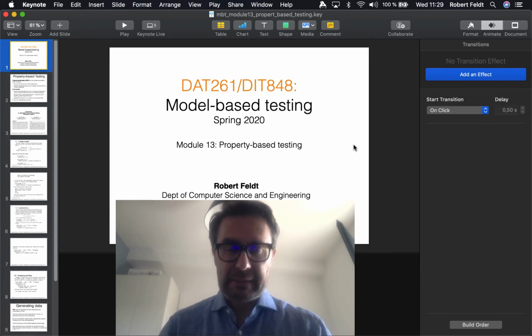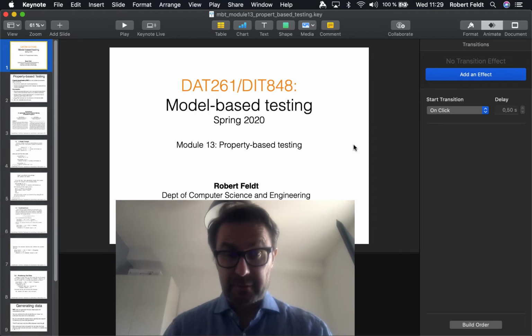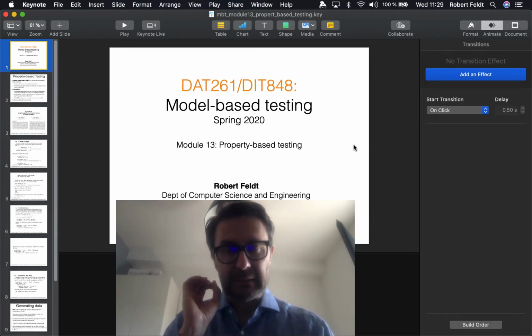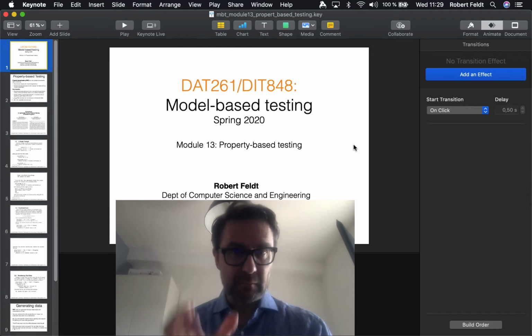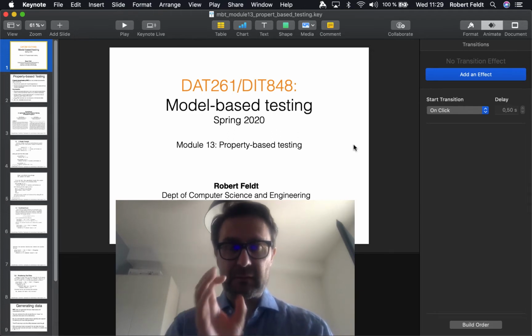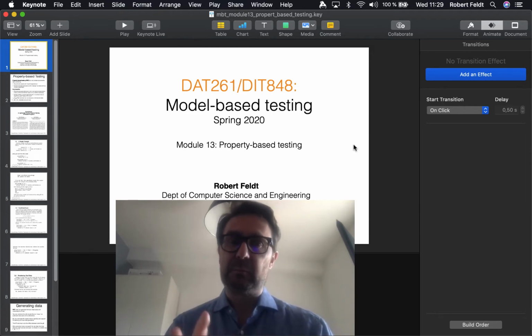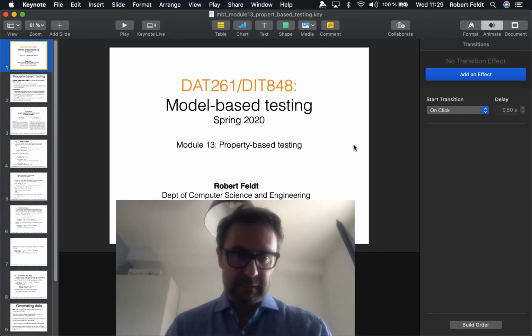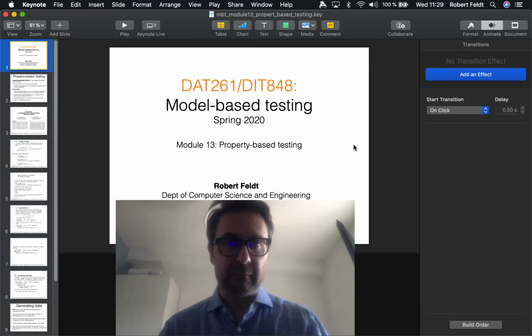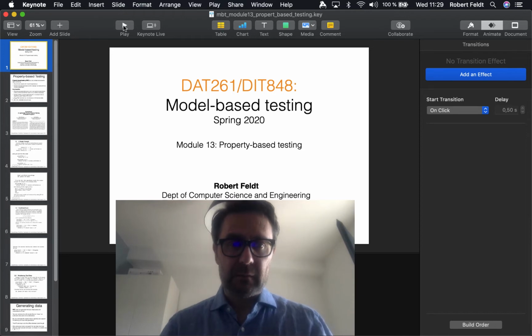Okay, welcome back. In this module, which is a little bit shorter, I'll just introduce property-based testing to you. That's what you'll do in assignment 3. So it's important you get an overview, but it's a really simple idea, and it's a powerful idea. I think this is something important for you to have with you after this course.